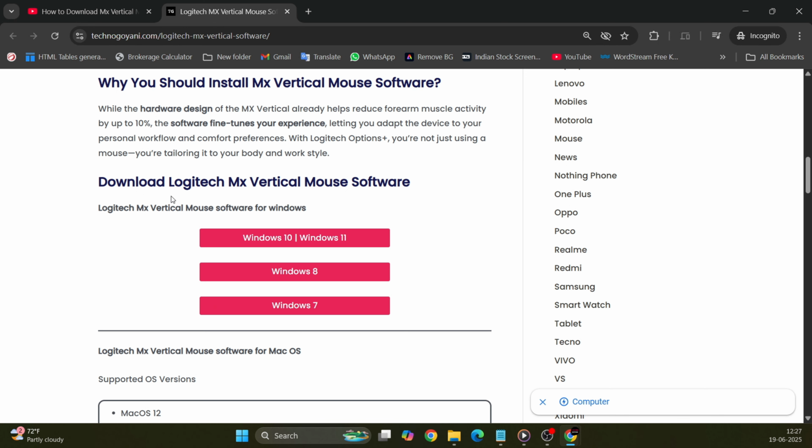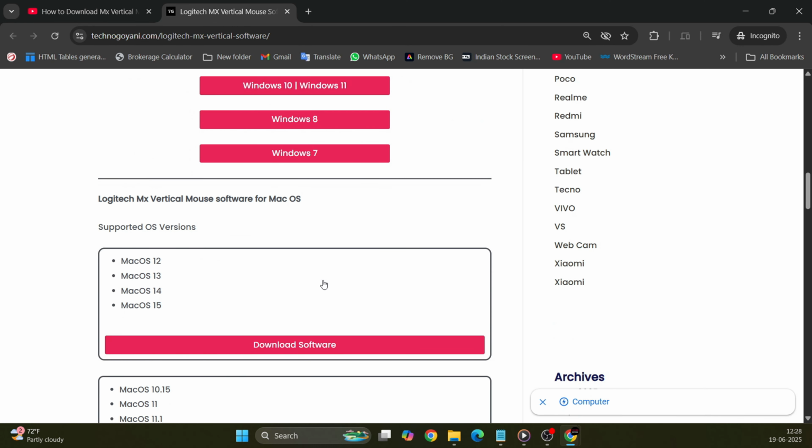Now, once you're at the Download section, you'll see two main sections, one for Windows users and another for Mac OS users. Under the Windows section, there are three red buttons, one for Windows 10 and Windows 11, one for Windows 8, and one for Windows 7. Just click the button that matches your Windows version, and your download will start instantly.